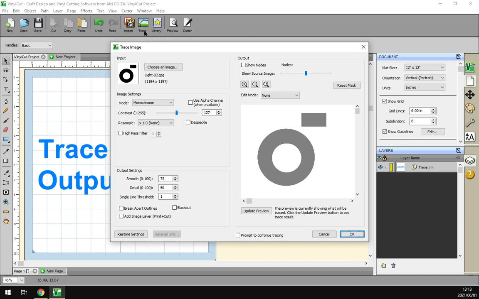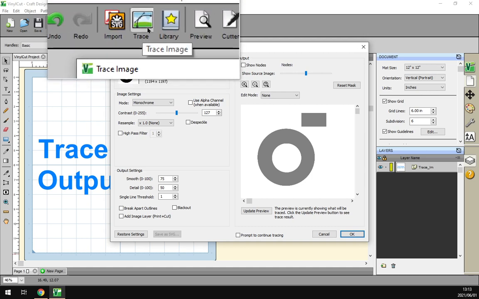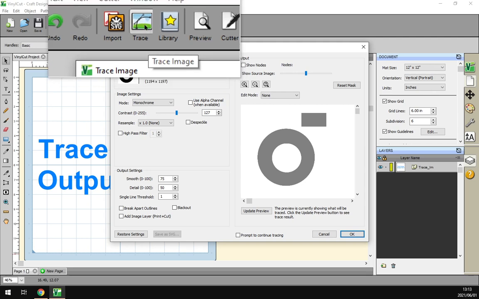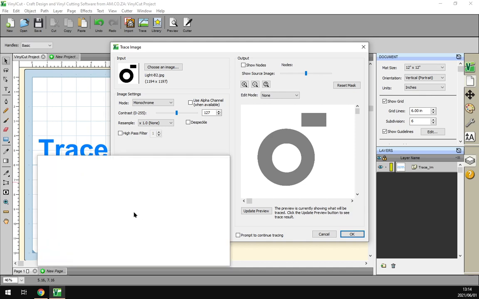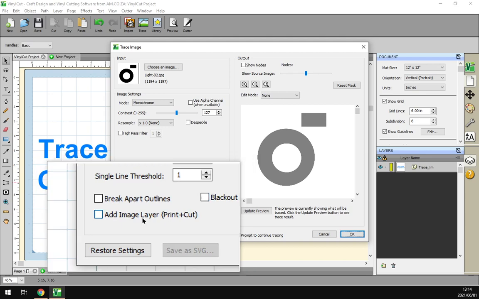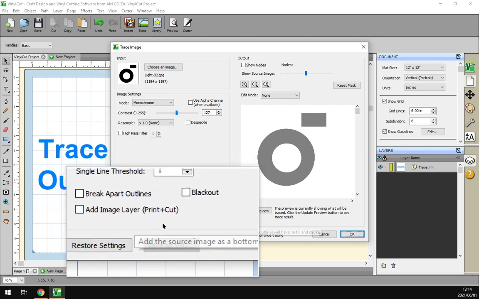Otherwise, for those that are new, just remember locate your trace feature here by this icon, the landscape, and it says trace. So we already covered the output settings, smooth, detail, and line threshold. Now we'll be covering the break apart outlines, blackout, and add image layer, print cut, sorry.